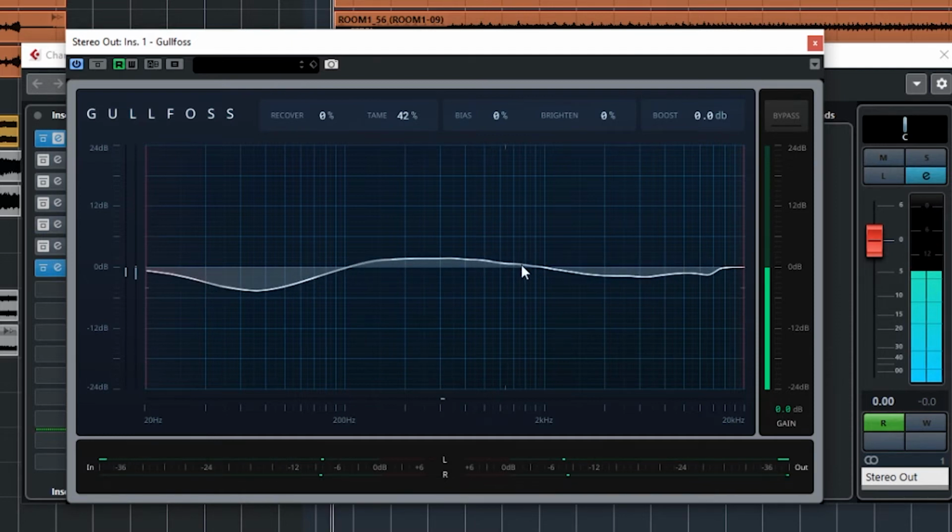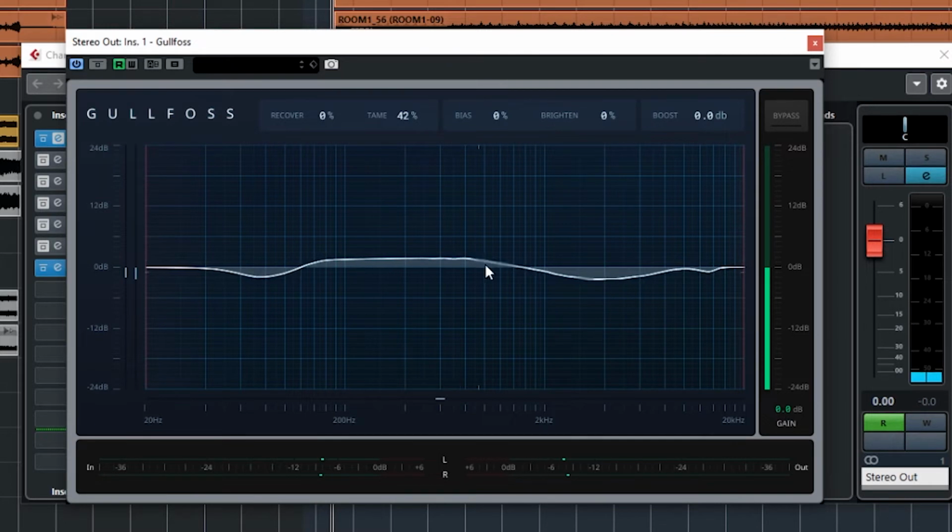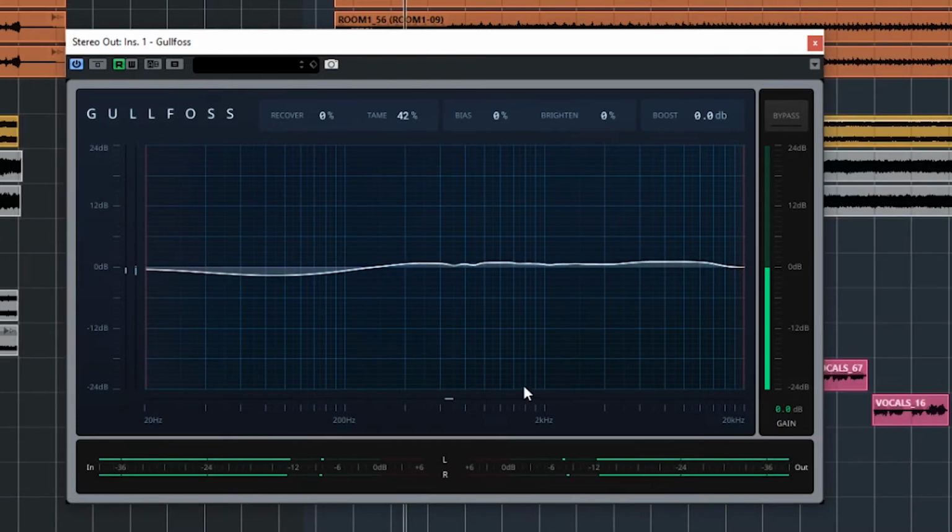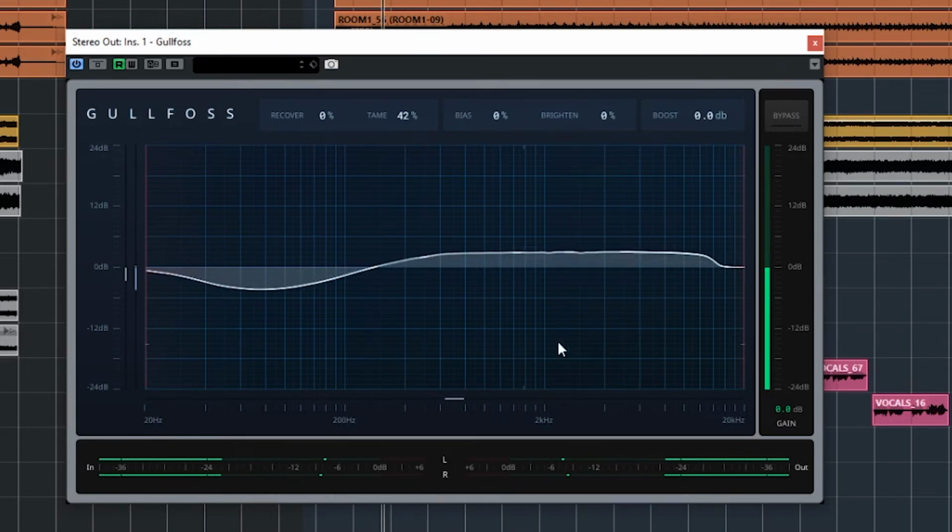I want you to watch the vocal right here when I play it again. Every time the vocal comes in, it's going to make an intelligent little dip. That's going to push the mid-range in, and it makes the vocal sit in the mix a little bit better. It's giving us a little lift.